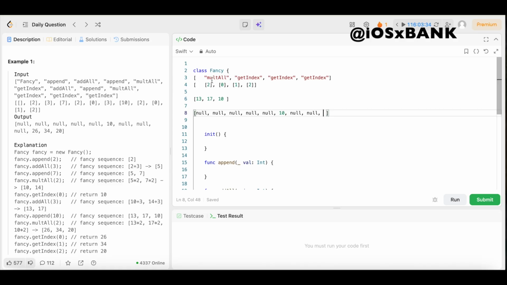Boom. Now we're at mult all 2. Did we do that already? No. So we need to multiply this by 2. That's going to be 26. We need to multiply this by 2. That's going to be 34. And we need to multiply this by 2. That's going to be 20. Boom. Now we did that. Now we can get rid of this. And we also need to put the null here.